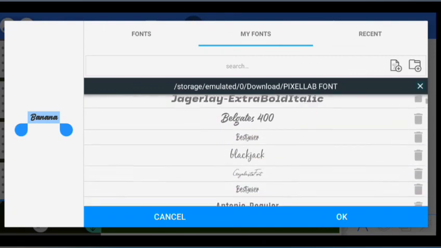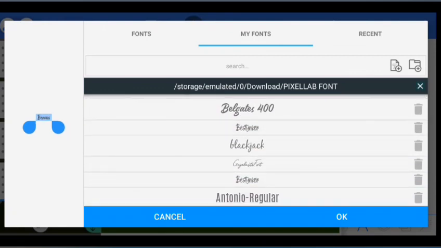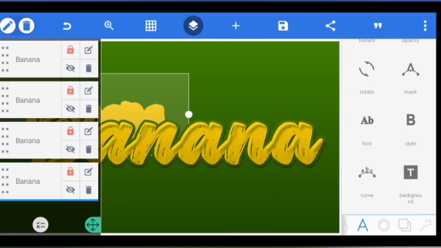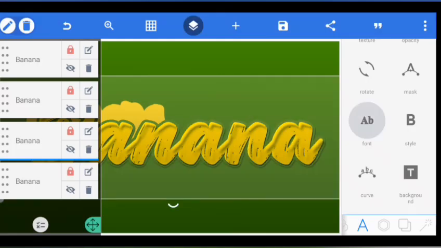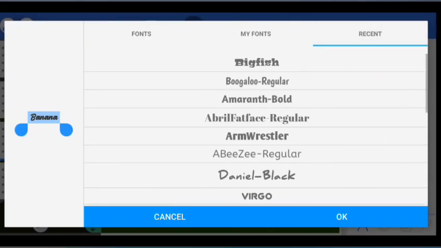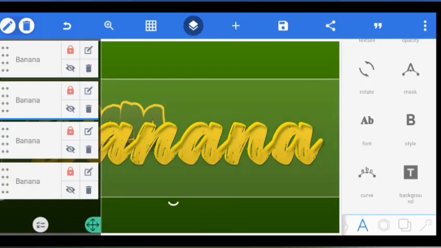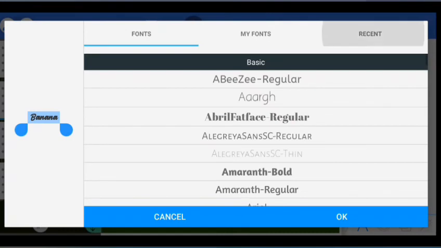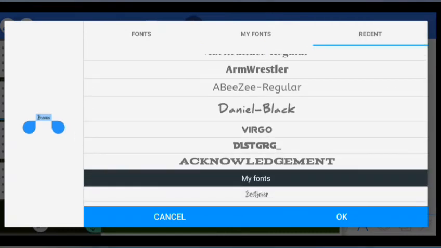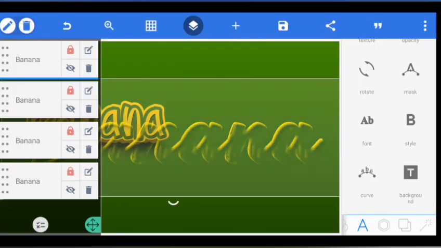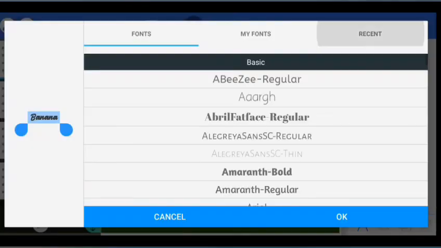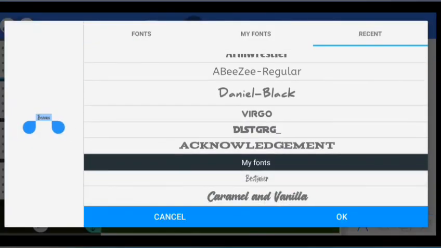Okay, let's check another. Let's use Bestinka font. Now we use Bestinka font to change all of them to see what it's going to give us. We change them all to Bestinka. Bestinka is a font here on my Pixellab. Although it's a downloaded font, you can go check it out and get it.